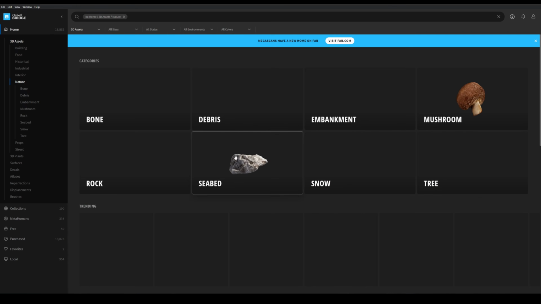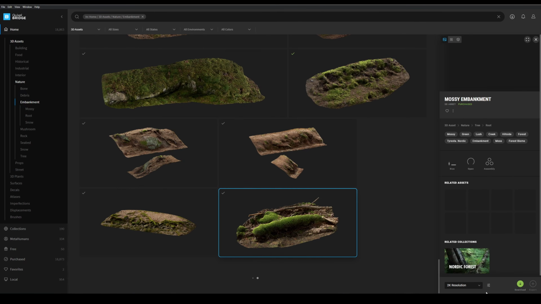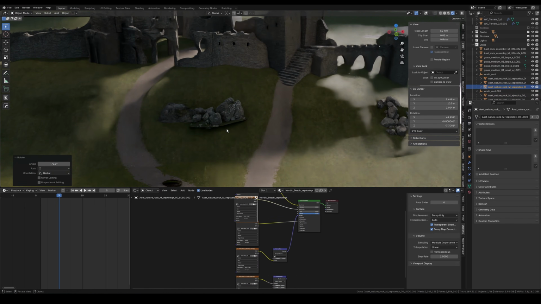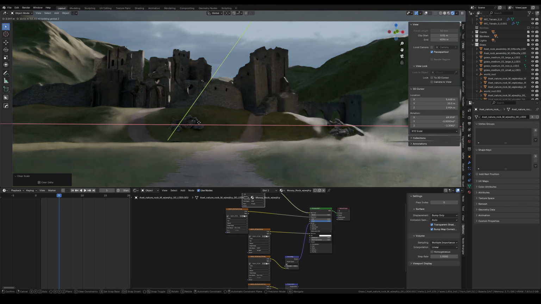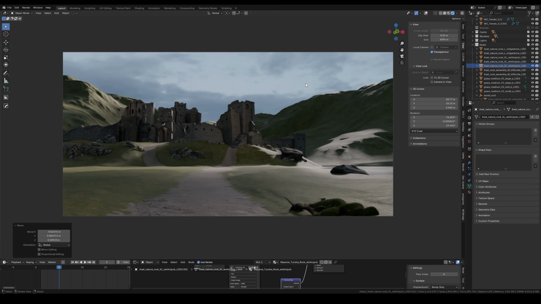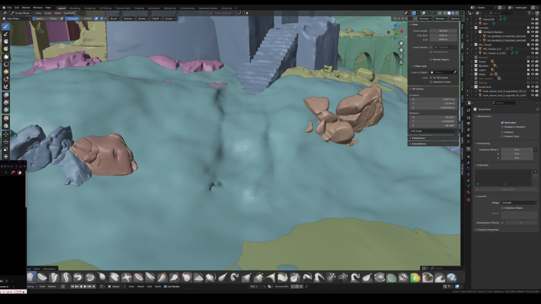I jump back into Megascans to get some nice rocks that I want to put around the castle. The add-on comes in really handy here to import these assets because they just come in with the textures applied. After being done with the rocks, I tweaked the sculpt of the small hill. I want the path to not be super dug into the ground.